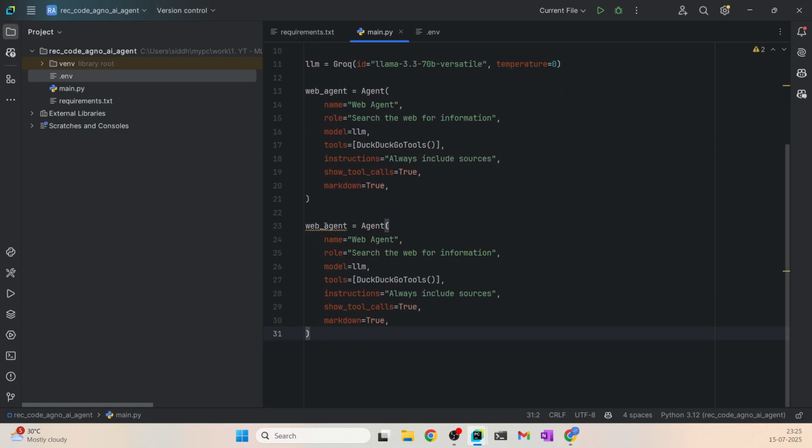Okay, so first we had a web agent. Now let's create finance agent. So let's call this finance agent, and the role for this finance agent is to get financial data. Okay, so for the model we can use the same 70 billion model.